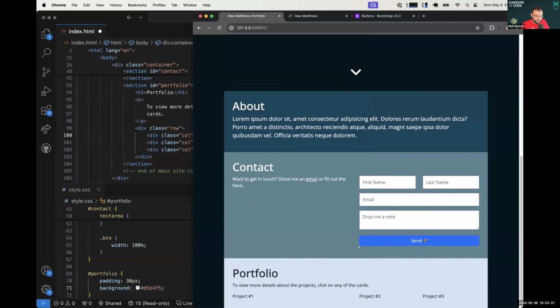Once you are done with attendance, last check to make sure that your portfolio section is looking like this. You should have project 1, 2, 3 across the screen. Again, that is just to make sure that we don't get lost in our divs.